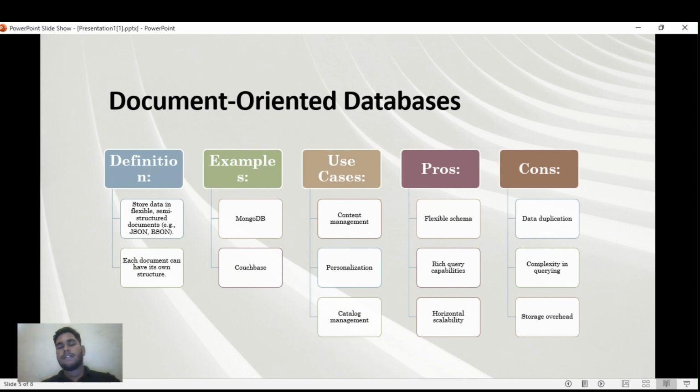One of the pros of document oriented databases is flexible schema, rich query capabilities, and horizontal scalability. One of the disadvantages is data duplication. In this, the same data can be repeated, and it provides complexity in querying the data. And storage overhead, as there is limited capacity to store the databases.